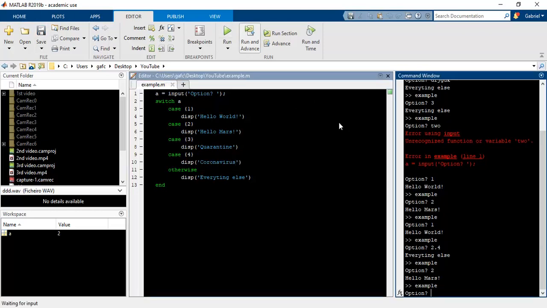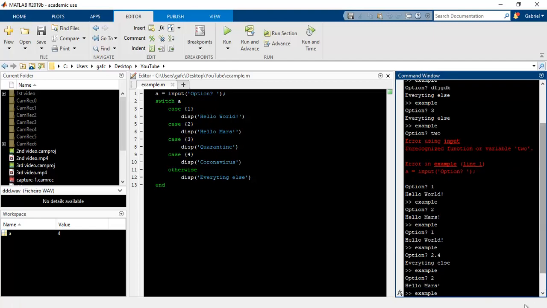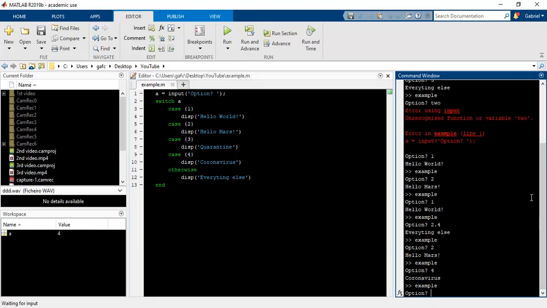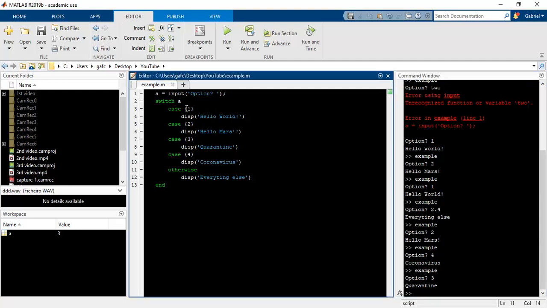So if I run the program again, I'll have option 1, 2, 3 and 4 to choose now. And for example 4 would give me coronavirus here, and 3 would give me quarantine. So this is a much more readable structure than if I wanted to do the same with ifs and else if conditions. This is everything I wanted to talk about switch case and the if condition.